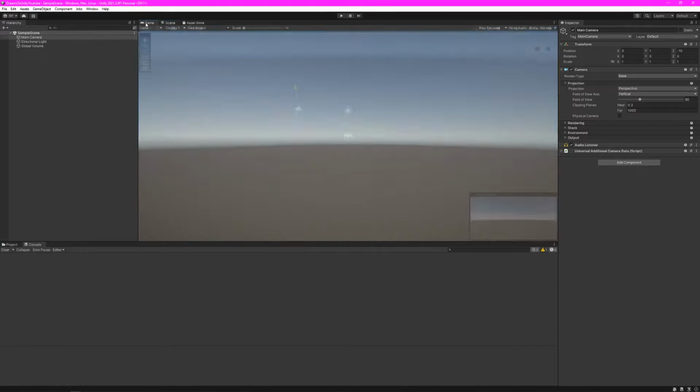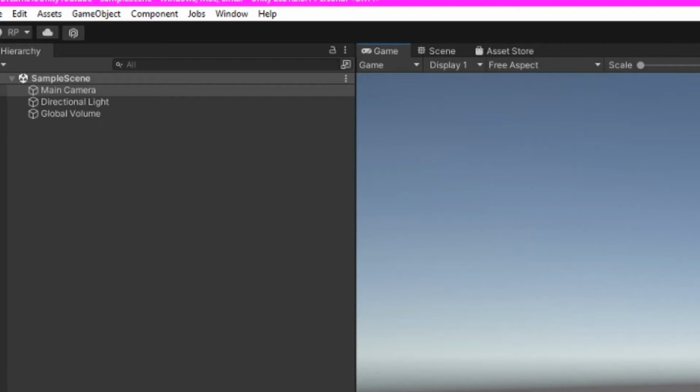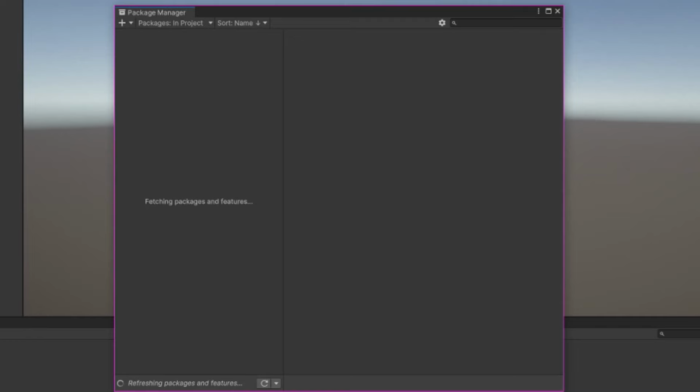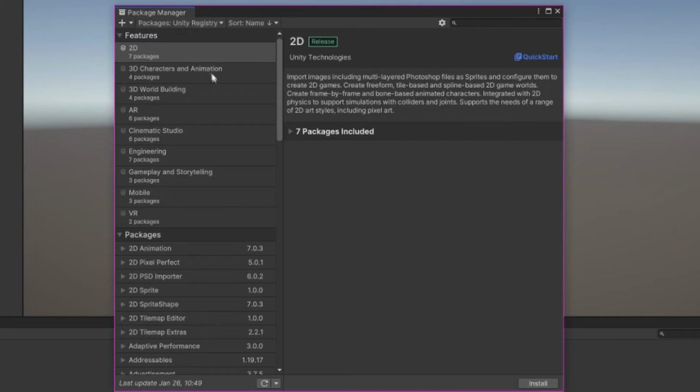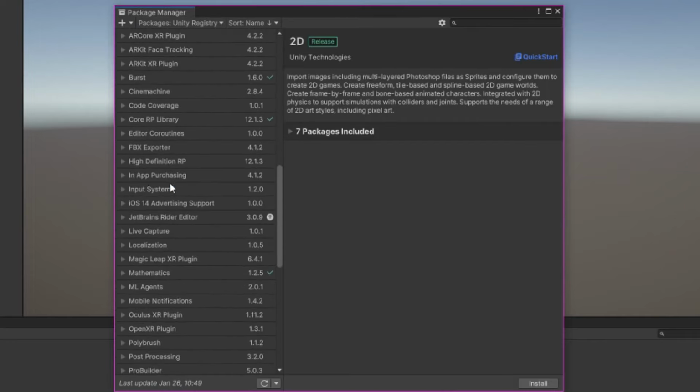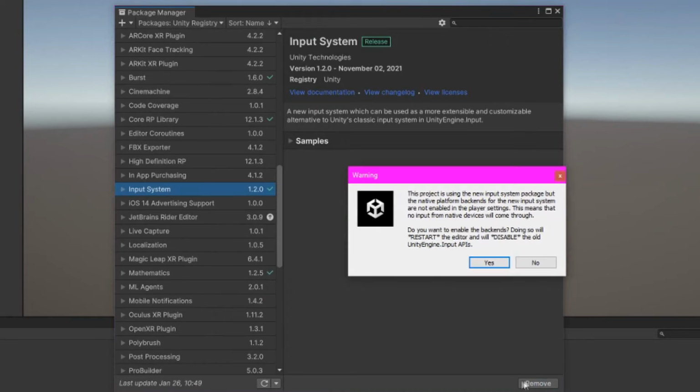There is one feature that I'd like us to install right now, as it will allow us to get easier input for our character. In the toolbar, click Window, then find Package Manager. In the window that appears, click the Packages button in the upper left corner and select Unity Registry. Then find the input system from the list and select it and install it. It's going to ask you to enable some code backends once you've installed it. Go ahead and click Yes and allow the editor to fully restart.